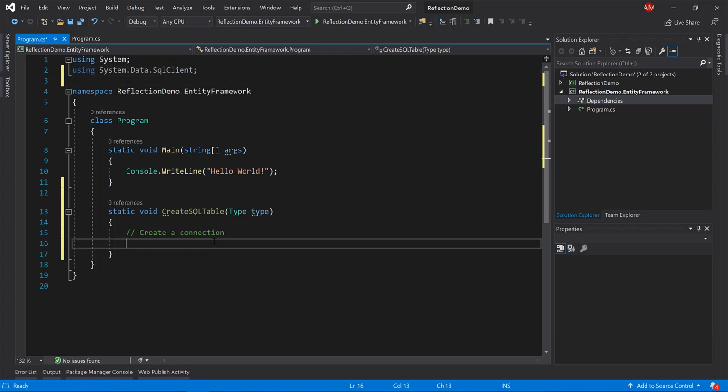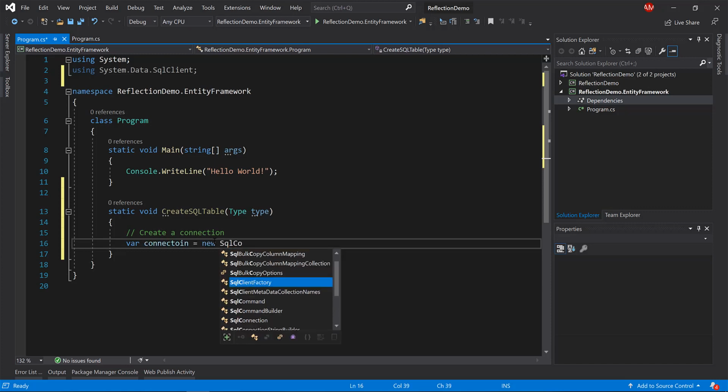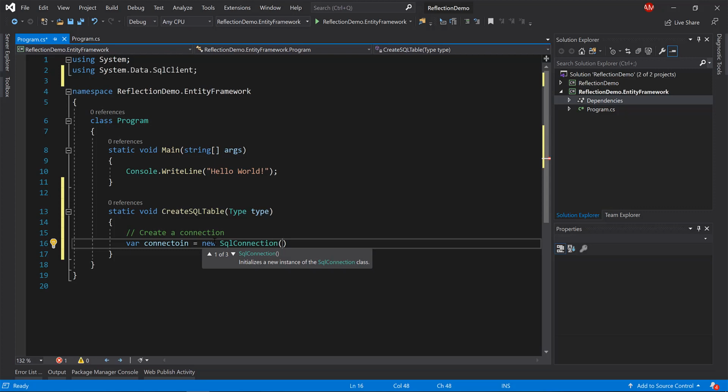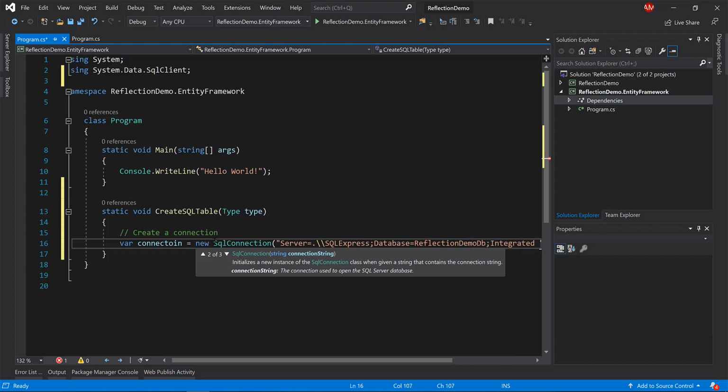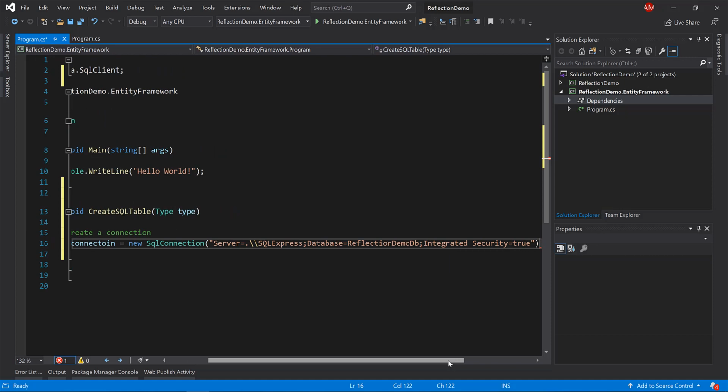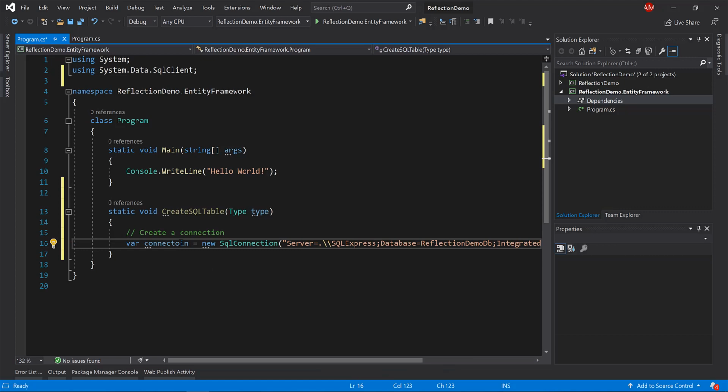Import the library, and here, first, create an object of type SqlConnection with new SqlConnection. And here we pass the connection string: server equals dot SQLExpress. Here is the instance of the SQL Server I have on my machine. Database called reflection demo DB, and I'm using Windows authentication to log in to the server, so integrated security equals true. Very nice. I have created the connection right now.